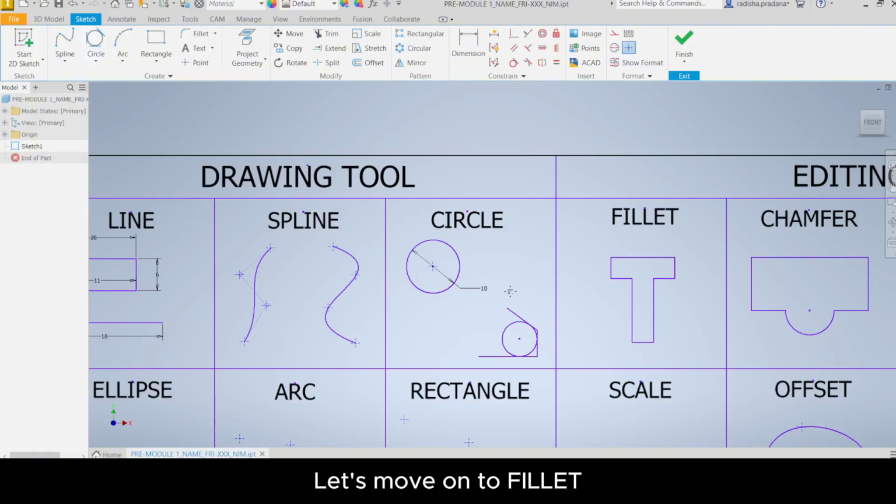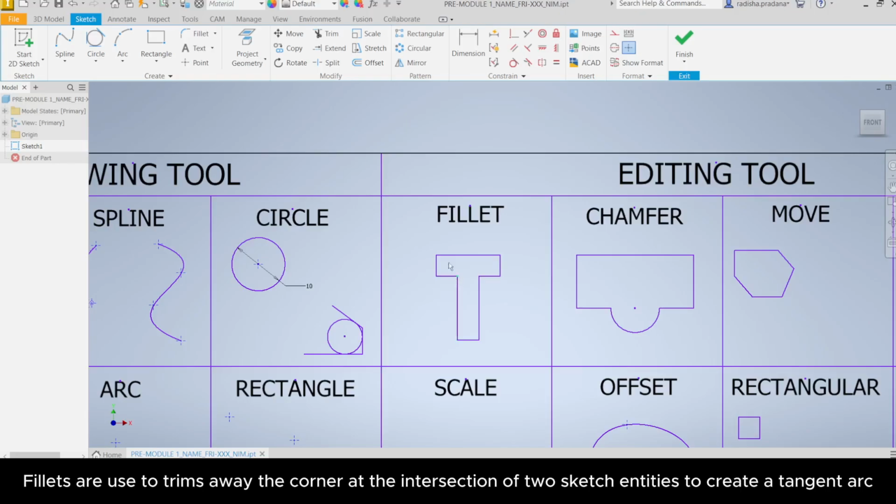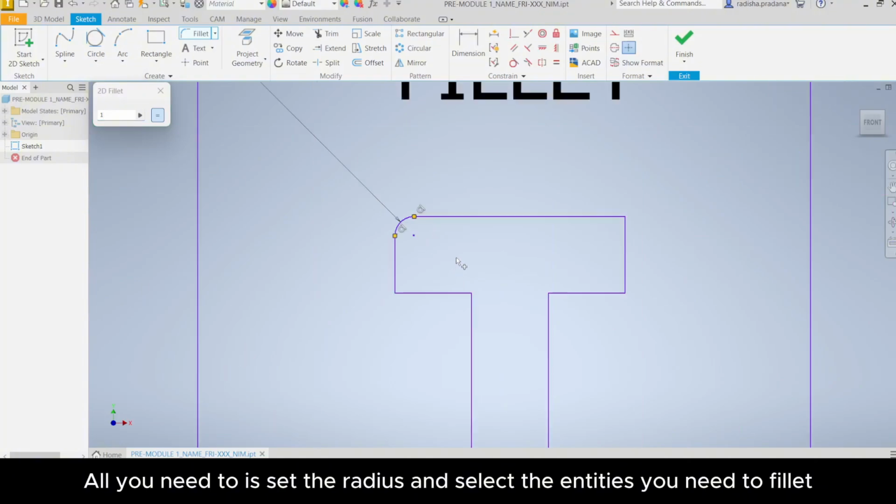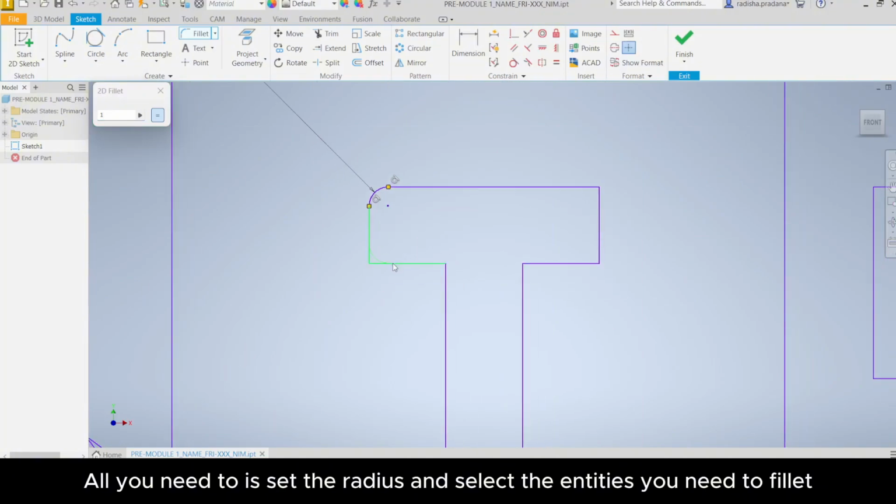Now, let's move on to fillet. Fillets are used to trim away the corner at the intersection of two sketch entities to create a tangent arc. All you need to do here is to set the radius and select the entities that you need to fillet. And you can apply it all to the all corner.